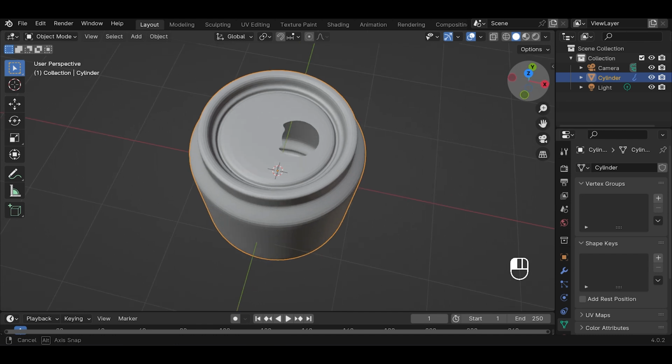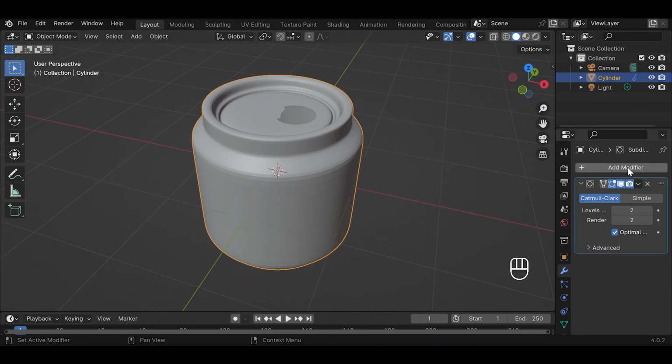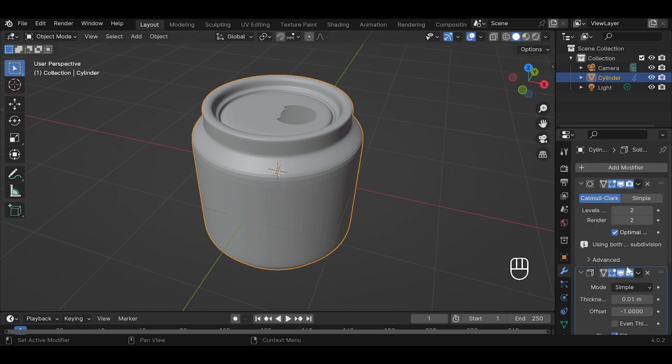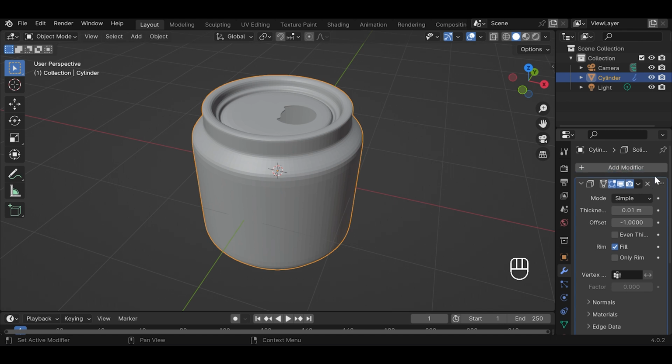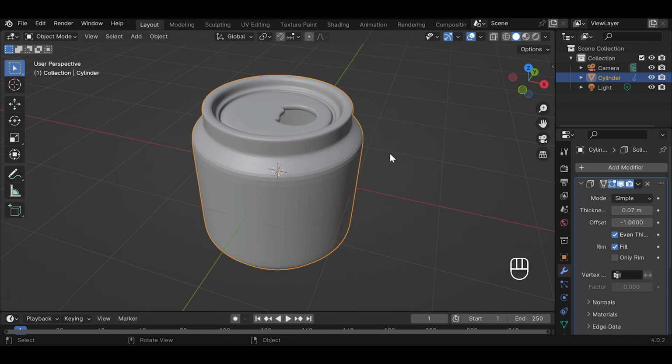And now let's make the can thicker. So go to modifier panel and add modifier. And choose solidify. Drag this to move it above subdivision modifier. Turn on even thickness and increase the thickness value. And it's better if we add a loop cut here. Okay, then right click to shade smooth.